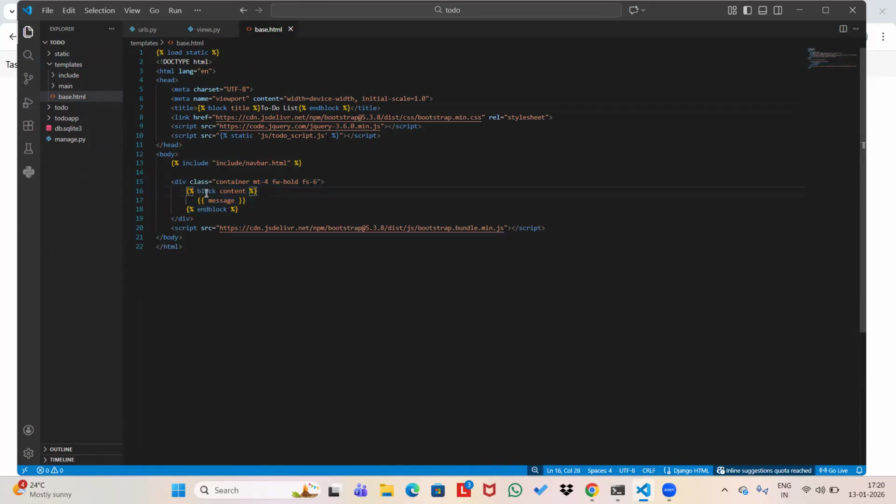I have taken a block content over here. This is a Jinja template tag. Whenever you create your projects or your apps with the help of templates and Ajax, you can use Jinja template tags, which are a really amazing feature of Django. Django provides you Jinja template tags by default, and they are very easy to use and also very helpful.